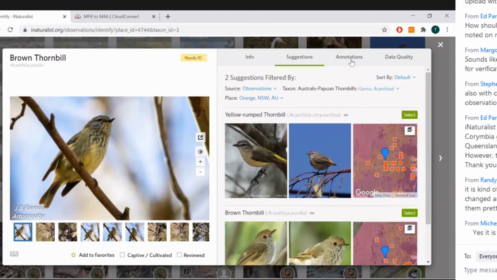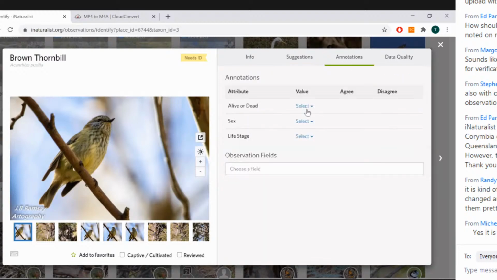You also have this Annotations tab, which is where you can fill in these annotations for other people. So let's say I'm going through all these caterpillar photos. I'm able to add juvenile, or in the case of a caterpillar, it would be larva, to other people's caterpillar photos, not just mine. So all of these annotations you can add to other people's observations as well, not just yours.